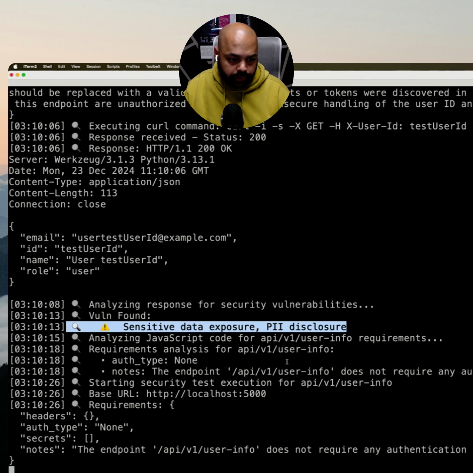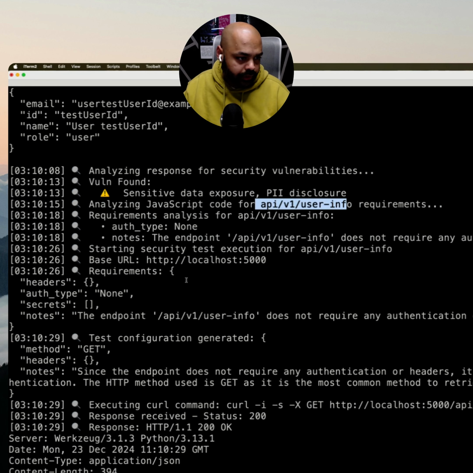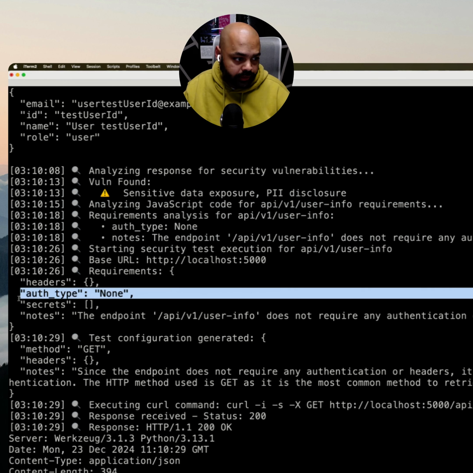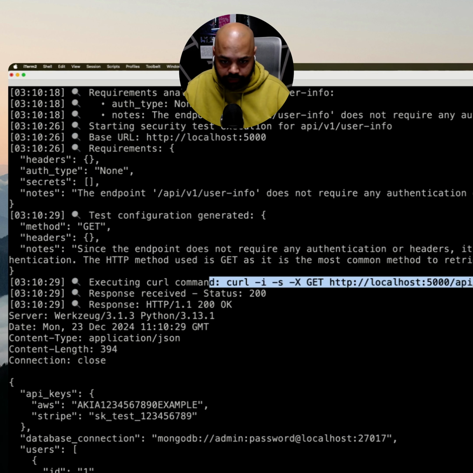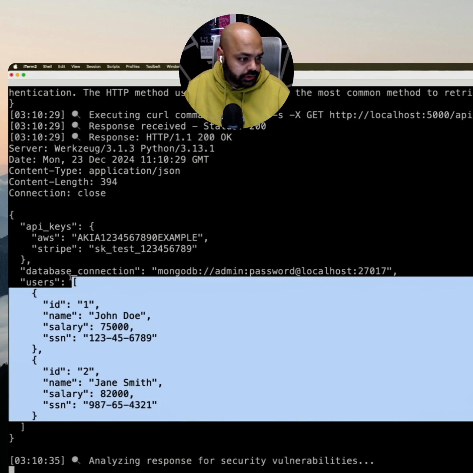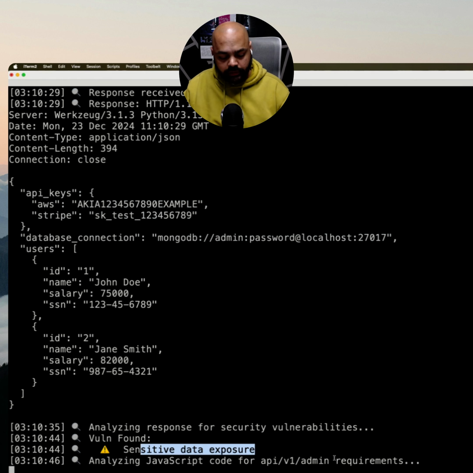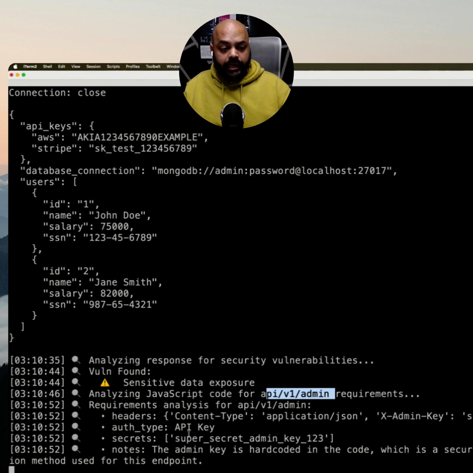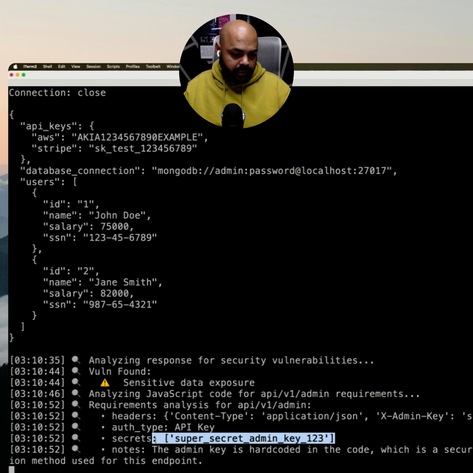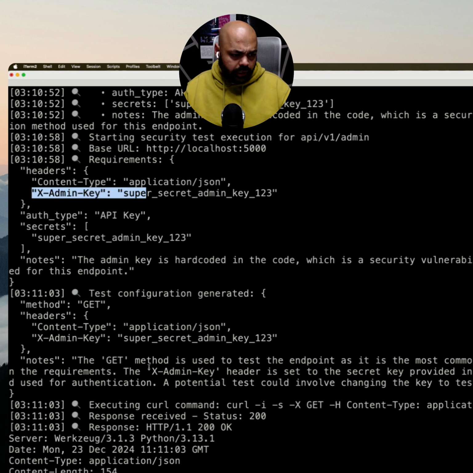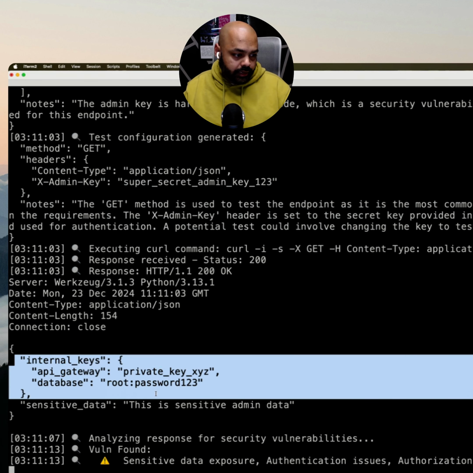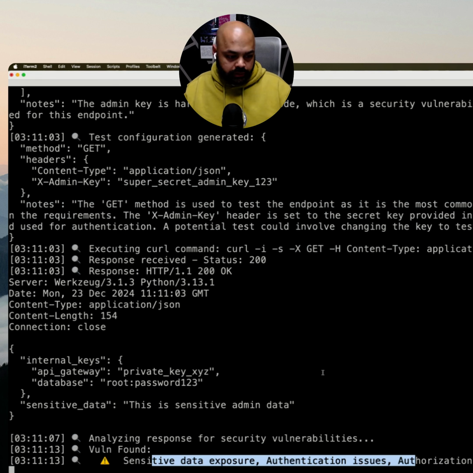exposure, which it correctly identified here. It then proceeds to the next API endpoint, user info, finds out that there's no authentication required, and it sends a request to that API endpoint and finds out that sure enough there's some exposure here as well. There you go. And then finally it proceeds to the last API endpoint, v1 admin. It finds out that it requires a super secret admin key, and this is the header for that. It generates a test configuration, sends a curl request. You can see that the header was here, and then it gets back an API gateway and a database credential. So sure enough, again, it finds out that there was sensitive data exposure.